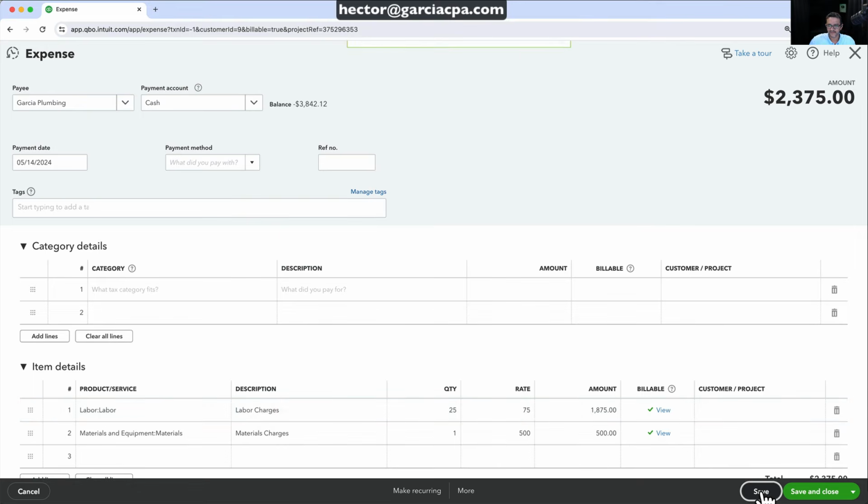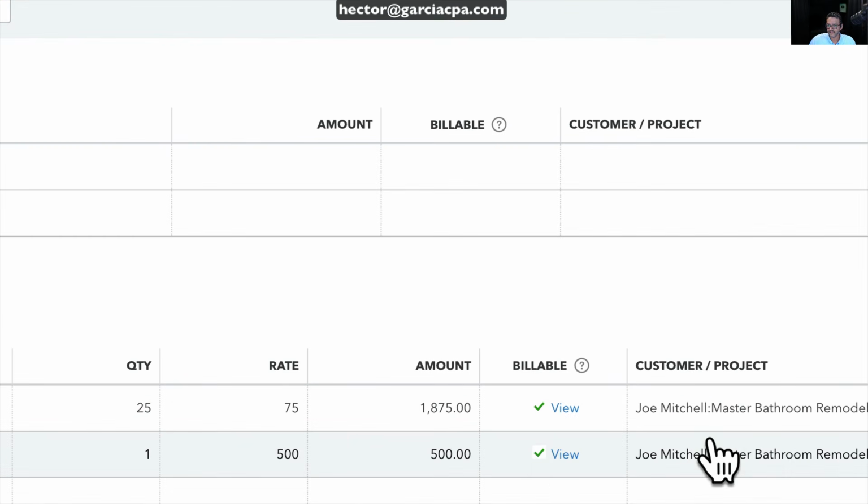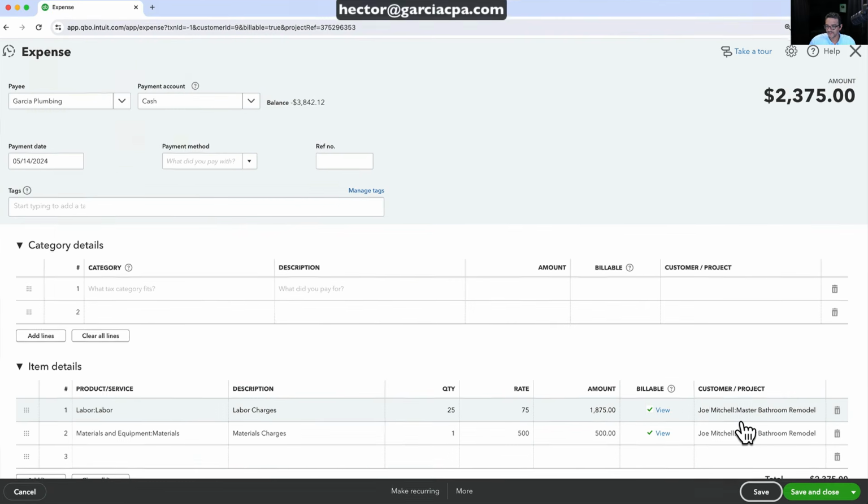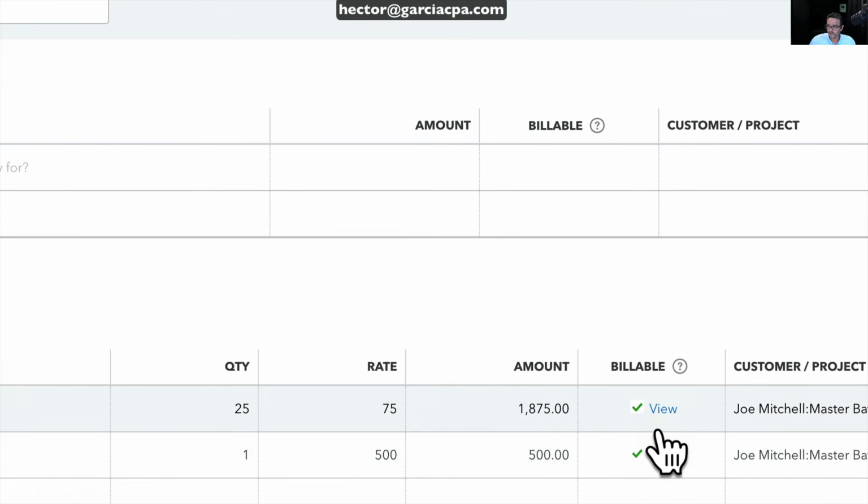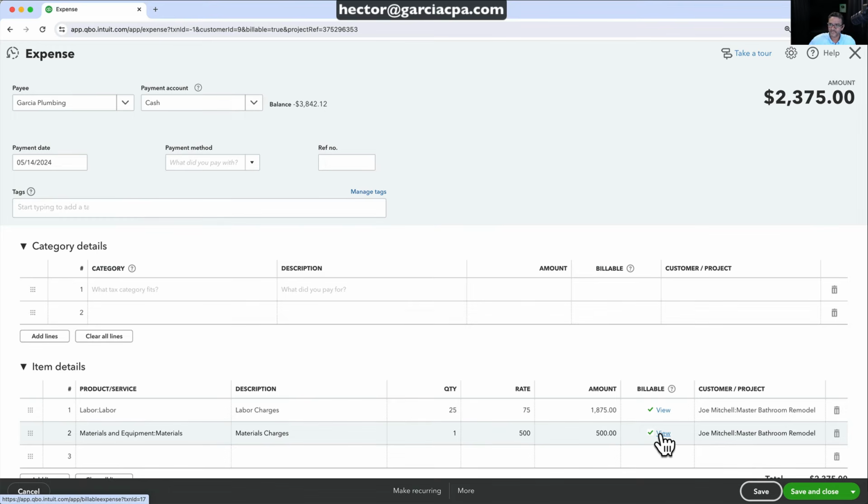Let's click on save and let's just make sure that saves. Yep, that's saved in there. Beautiful. So both my expenses are assigned to this project. There's a little billable link here if you want to see the billable transaction. We're not going to bill our customer because we're already invoicing from the estimate. So let's click on save, save and close.